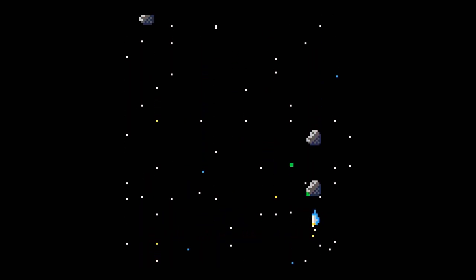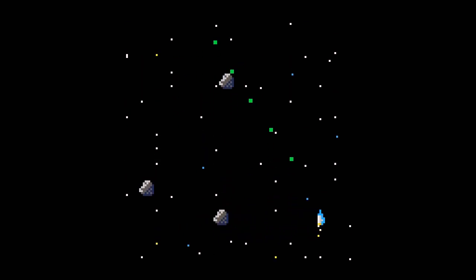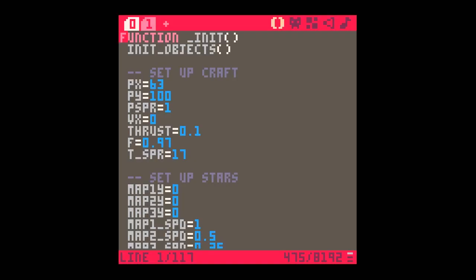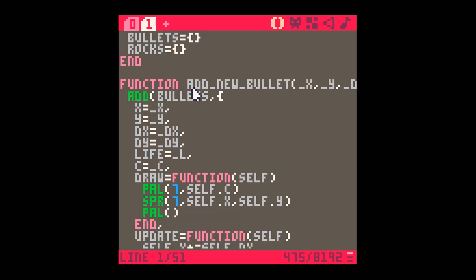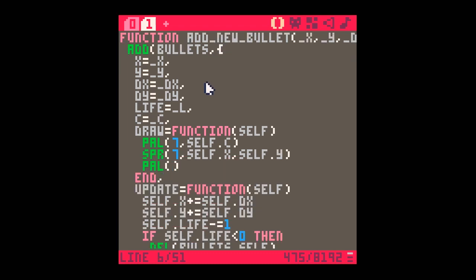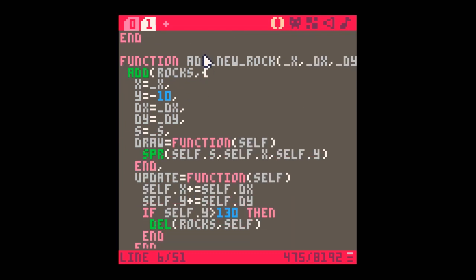So at the moment, as you can see, we have around about 3 meteorites on screen, bullets flying up, but nothing else going on. So let's see if we can work out what we need to do to get this to work. Now, if you remember, we have 2 tables that contain our objects that we're going to deal with. We have one to do with bullets and one to do with rocks. So here's our bullets one, okay, and here's our rocks.